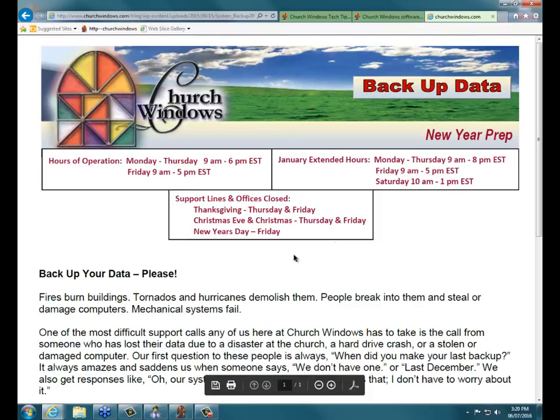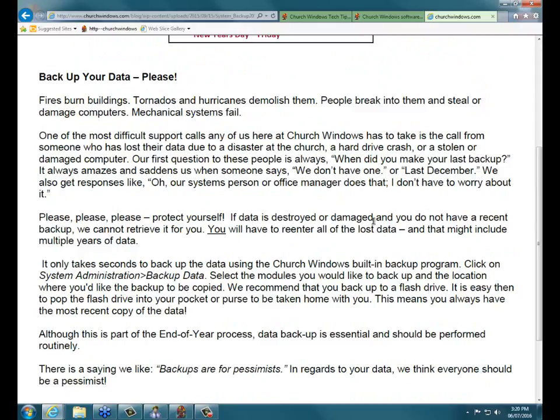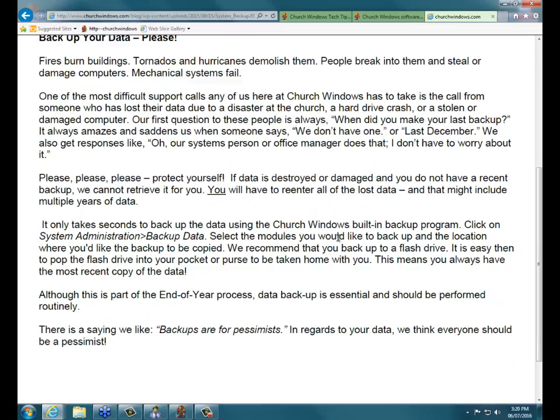And if I bring that document up, it tells you what I was telling you, but it gets a little more dramatic here. Please, please, please protect yourself. But seriously, if something happens to the computer, don't just back up to your computer. Back up to a flash drive or something you can carry out of the church. If you back up to the desktop and your computer gets a virus, you may not be able to retrieve that backup off the desktop. So it just takes a few seconds, it tells you, to make that backup.